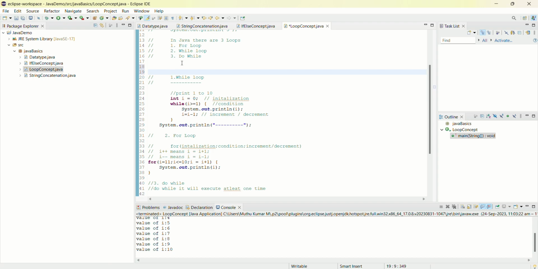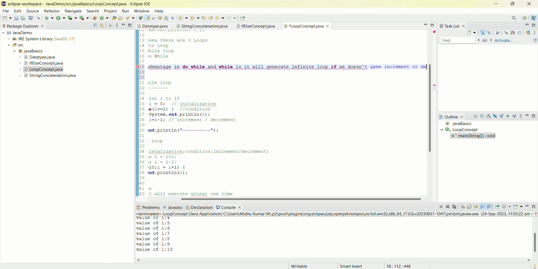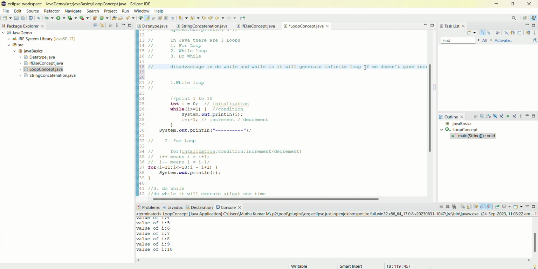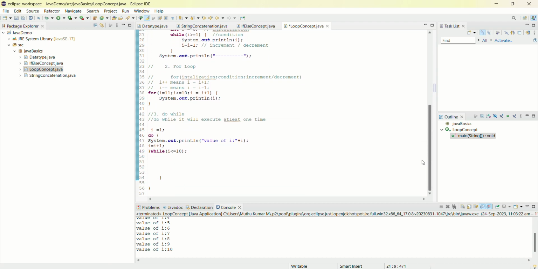The disadvantage in do while and while is it will generate an infinite loop if it doesn't give increment or decrement. So this is for loop and while loop, do while loop.